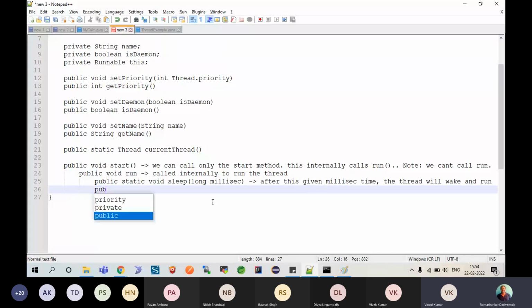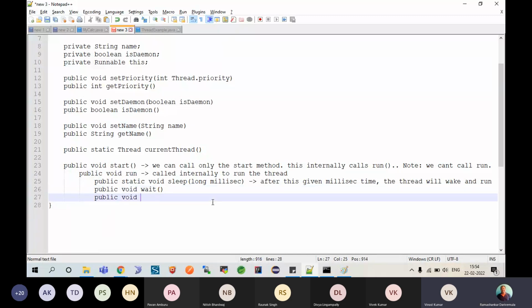Similarly, you can say public void wait, and you can also say public void wait with a long millisecond value. So you can tell a thread, please wait. What do you mean by wait? For example, you went to a bank and he is doing some other work. Then he'll say, hey, can you please wait? So you will have to wait, allowing the processor to work on some other thread. Am I clear?